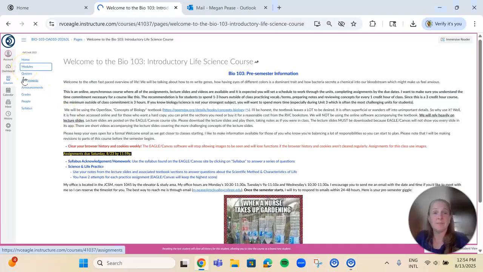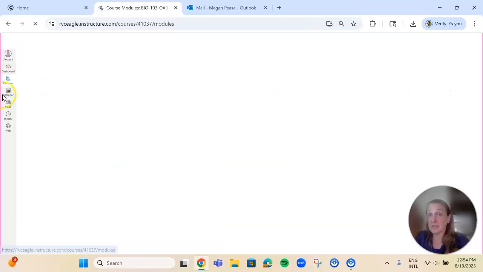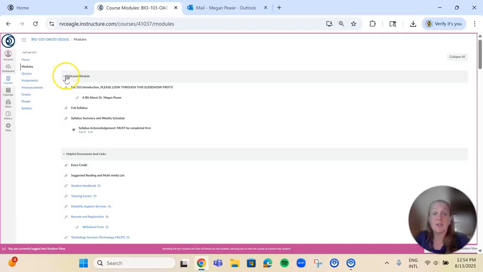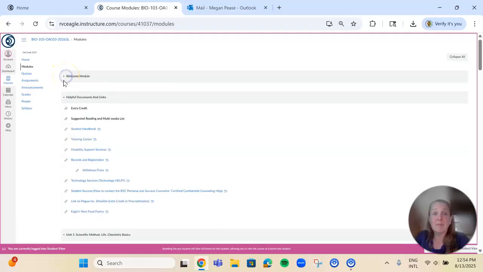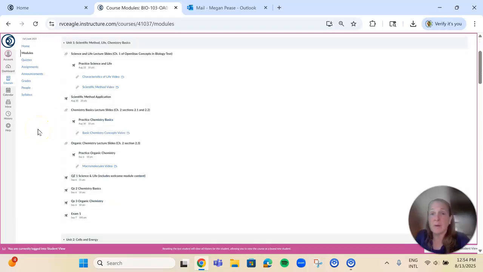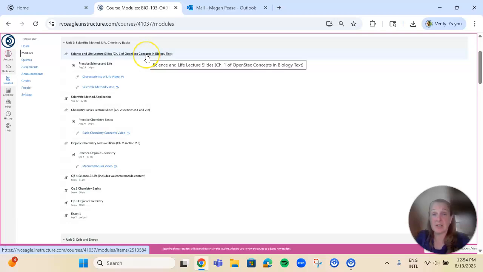So on our Eagle course site, the place I think you'll be coming most often is clicking on modules. This course is arranged into modules. And so when you click on modules, make sure to expand it. I'm going to scroll down to Unit 1, since Unit 1 is what most of our modules will look like. In our modules, you will see a set of lecture slides.